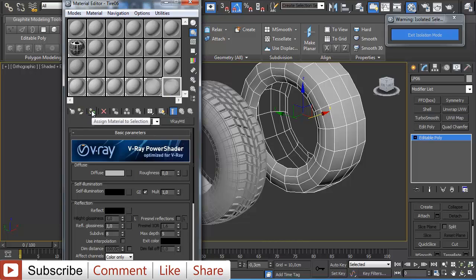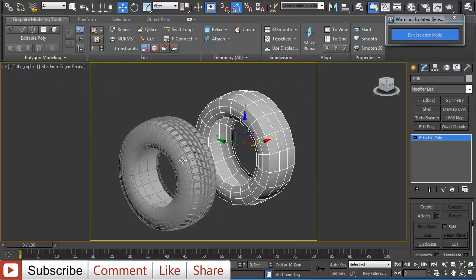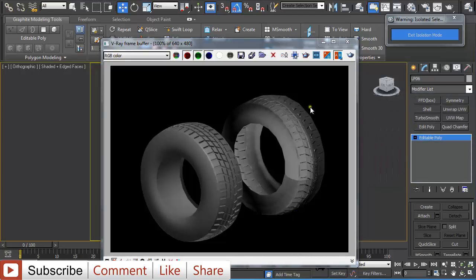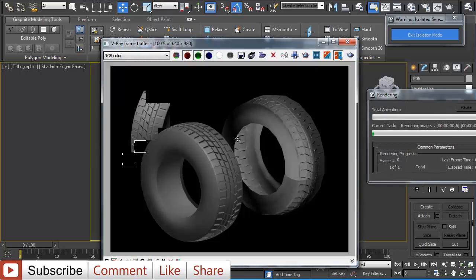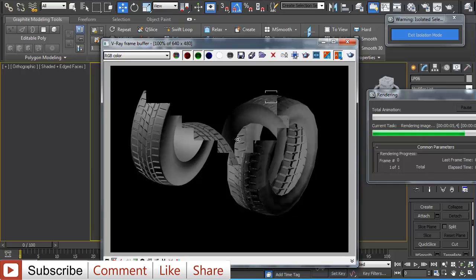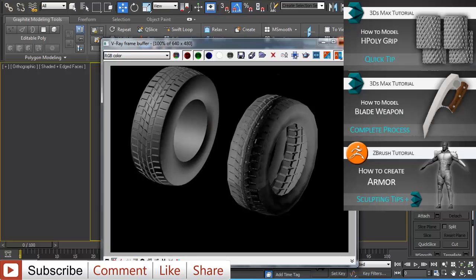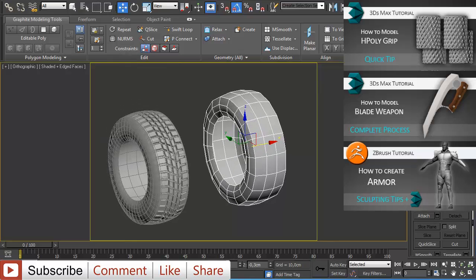And then just apply the selection, and let's see what happens. And voila, we have our low poly version created. I have no lights on this scene, so it looks a little bit off, but you get the picture. So this is how you can create a high poly and low poly version and bake a normal map in 3ds Max.